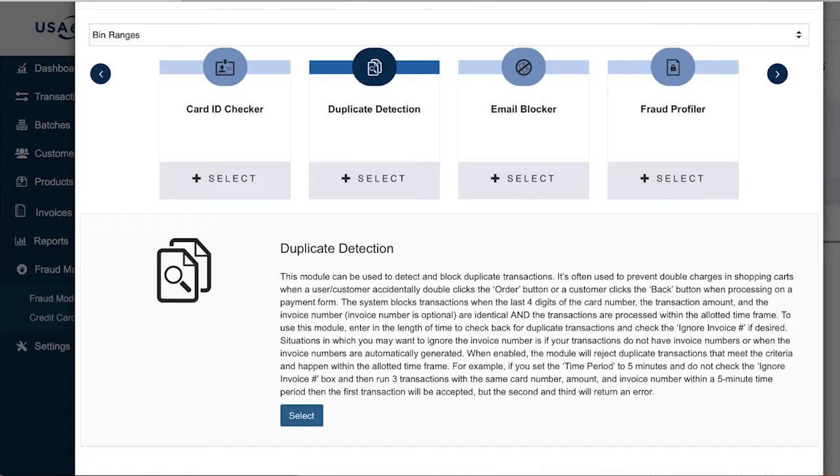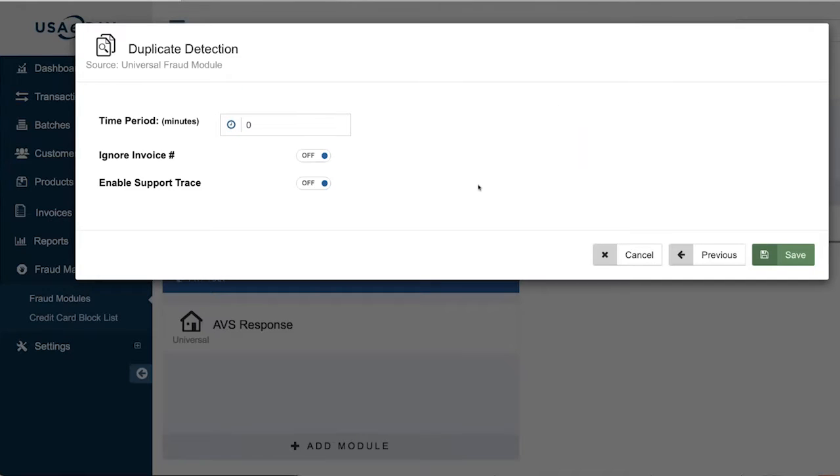We can ignore the invoice number. Sometimes our systems are generating invoices separately. So separate invoices, even though it's the same card, same transaction amount, but our system generates a separate invoice, then we would want to make sure that we are ignoring that and still catching the duplicate off of just the card number and the amount.